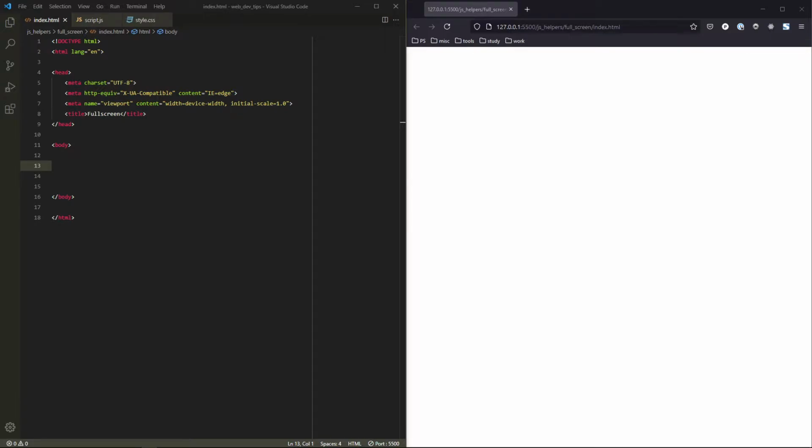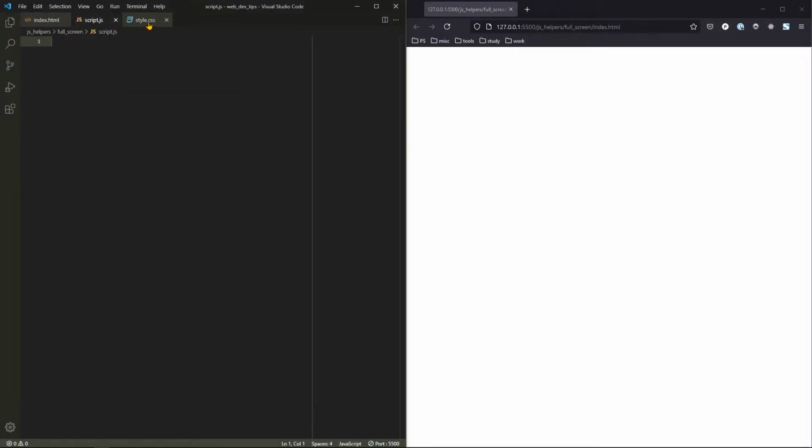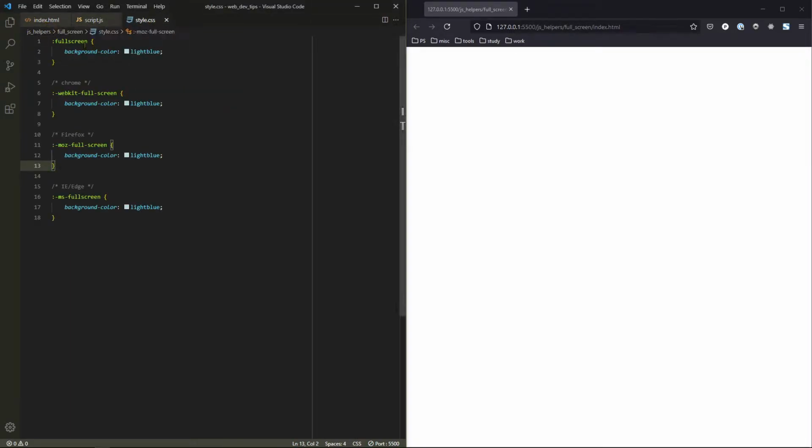Today I'm gonna show you how you can toggle full screen in your web page using JavaScript. So I've created an index.html file, a script and a style sheet. I've already put some rule sets.